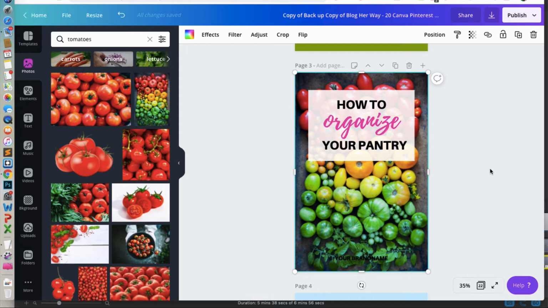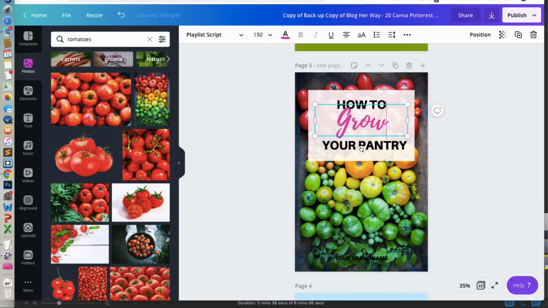So the next step would be to change out your text. In this case, we are doing how to grow tomatoes. So let's change out the text here. In this case, let's make this a lowercase g. And then with the text, you can resize it really easily. And then you can change out the color to meet your brand needs.